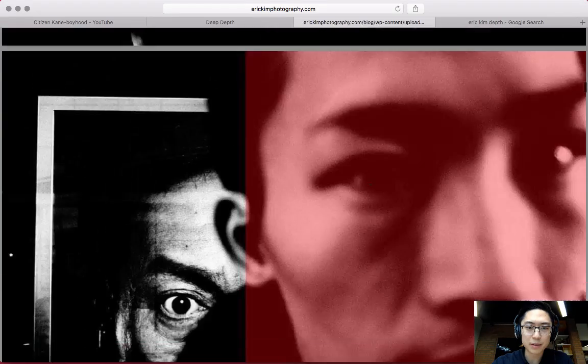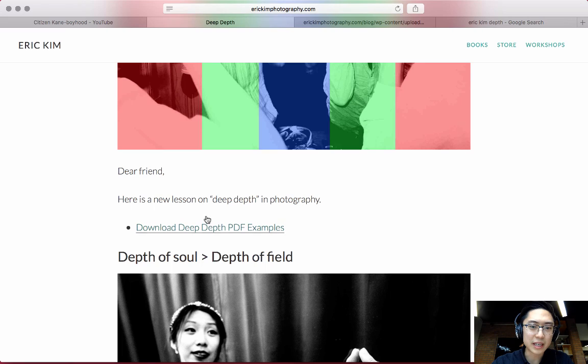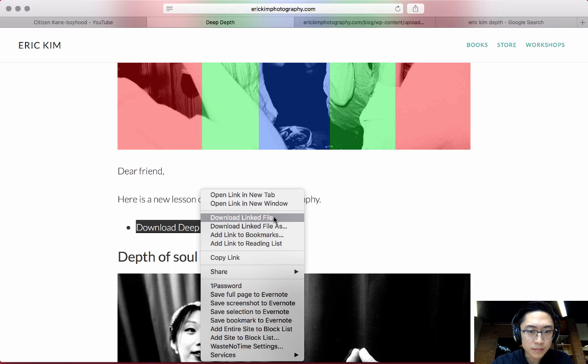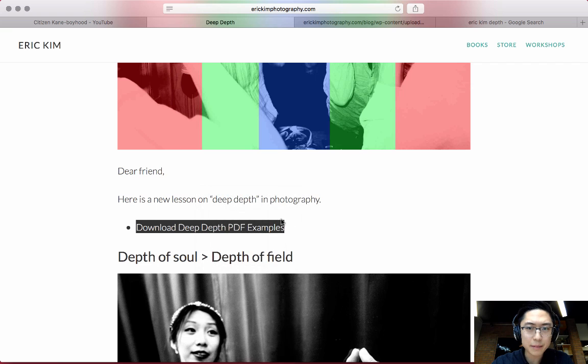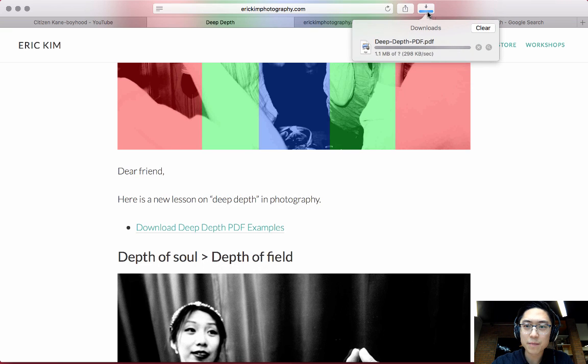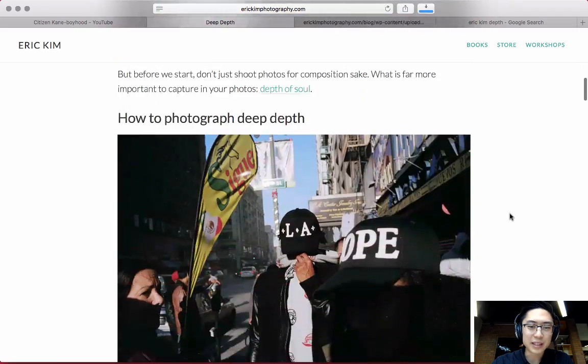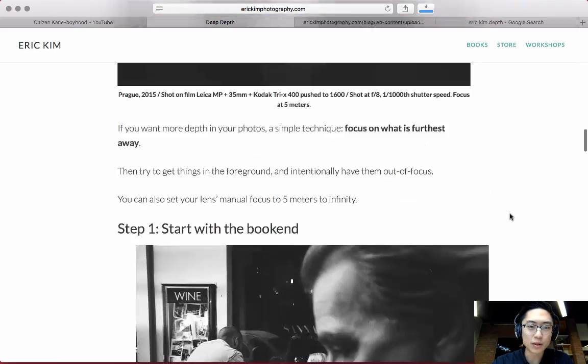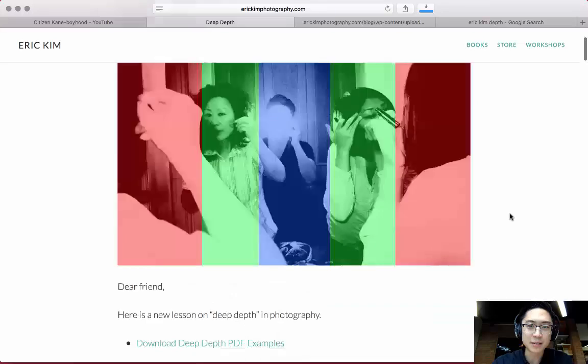All the images that I showed you as examples, you can scroll through this. Or you could just right-click this image, download linked file, I believe. And you can see it's downloading there. And you can just read the text to find some inspiration and concepts that will help you.